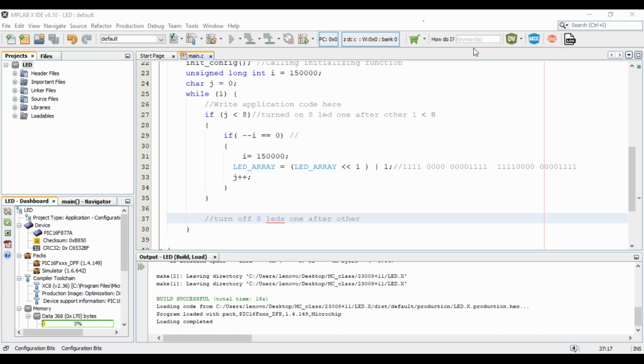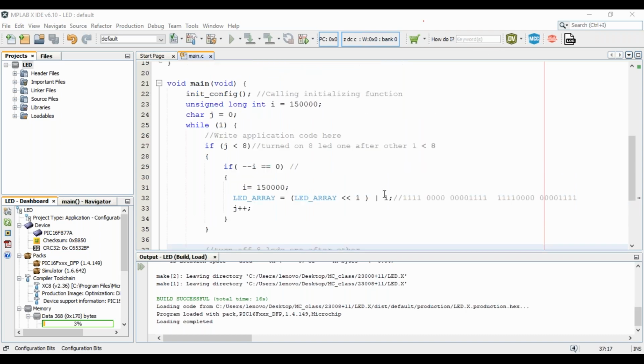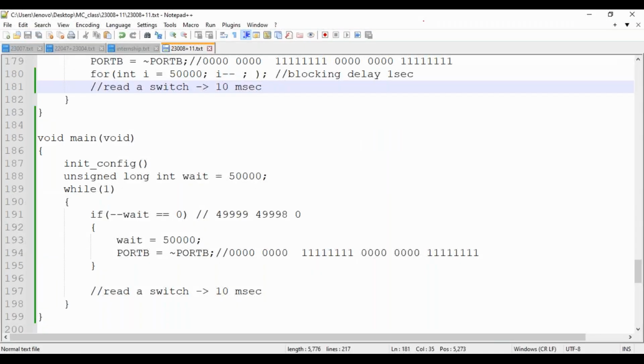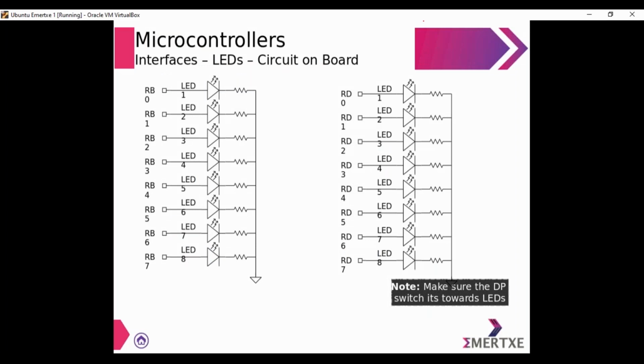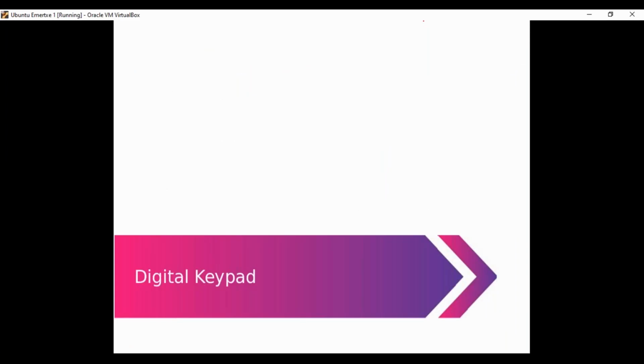Okay, fine. So let us continue with the next peripheral. This completes the first peripheral, which is nothing but LED. Now, starting with the next peripheral, we have a digital keypad. Digital keypad means it is just a combination of switches, or the group of switches, which together we call a digital keypad. We are going to start with that particular peripheral in today's class.